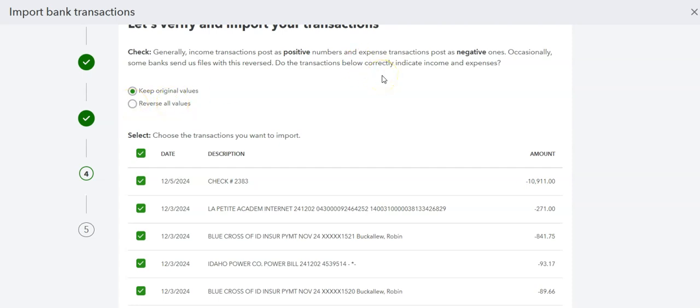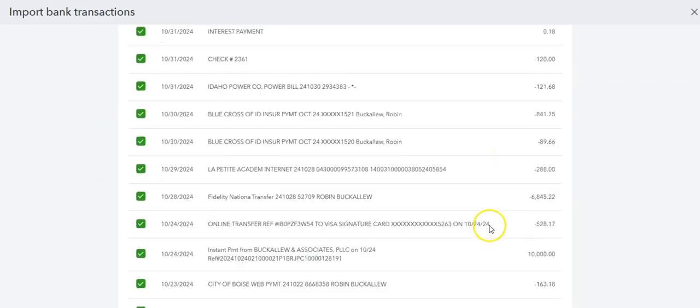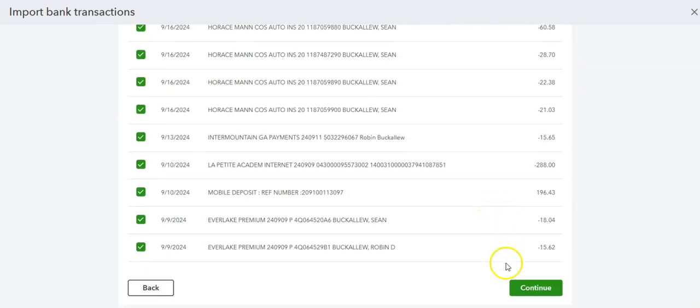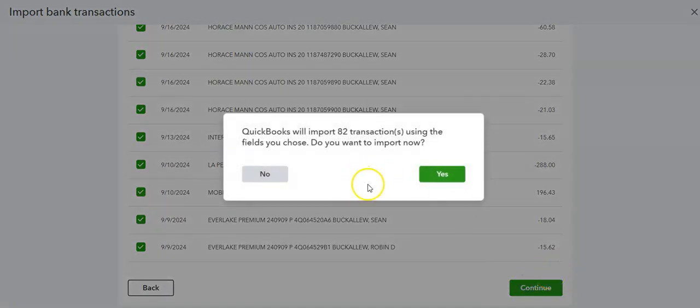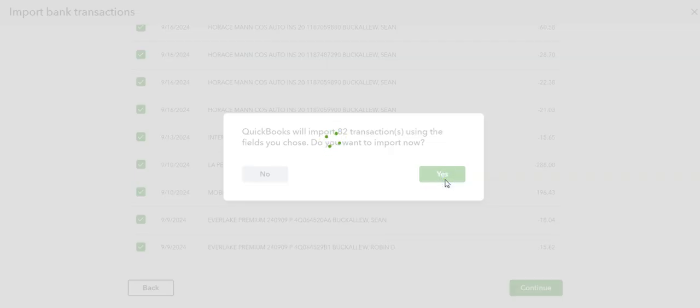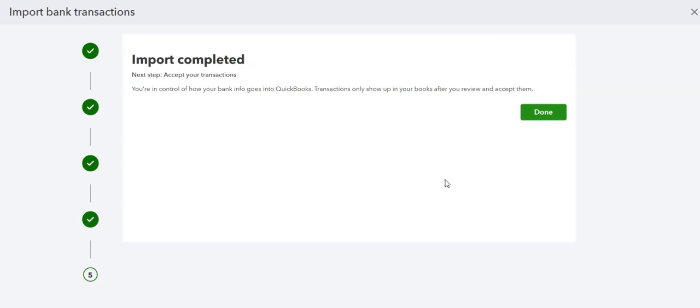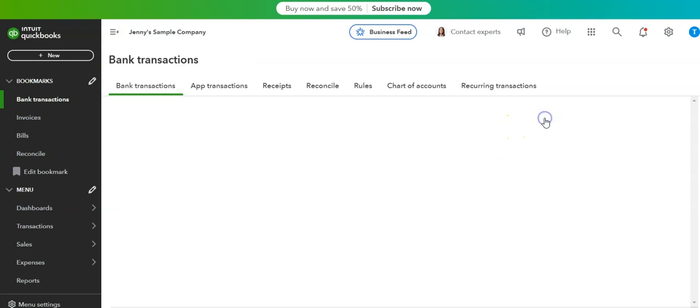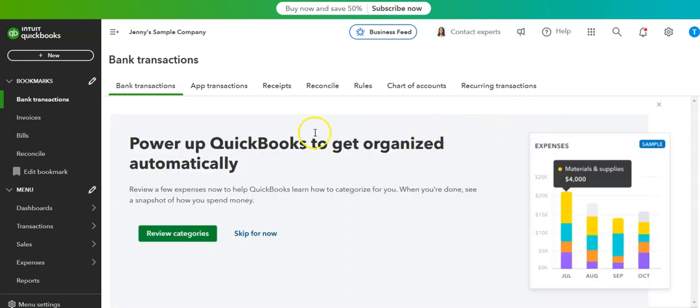You used to have to go back into your Excel sheet and change all the values to the opposite and then import them. All right, so I'm going to click continue and then I'm going to say, yes, I want to import these 82 transactions. Now what that's going to do is it's going to pull all of those in to my Bank Feed Center and list them.